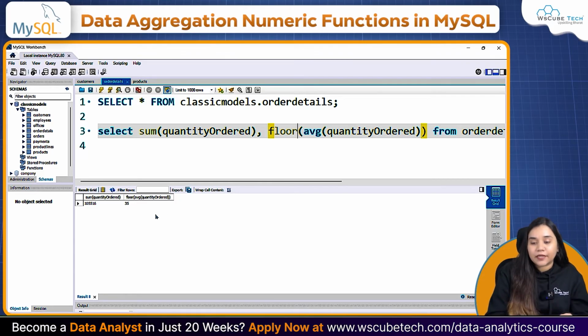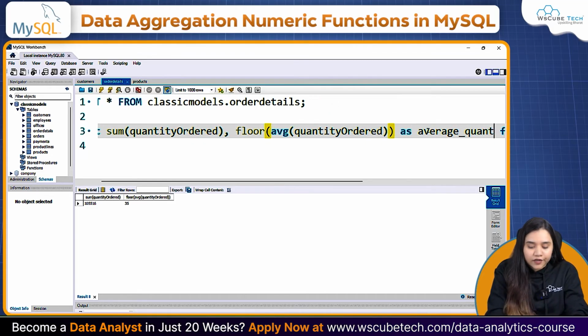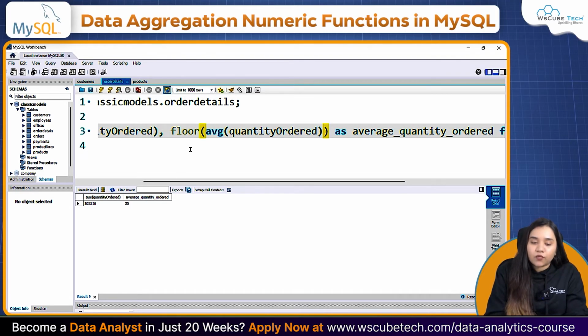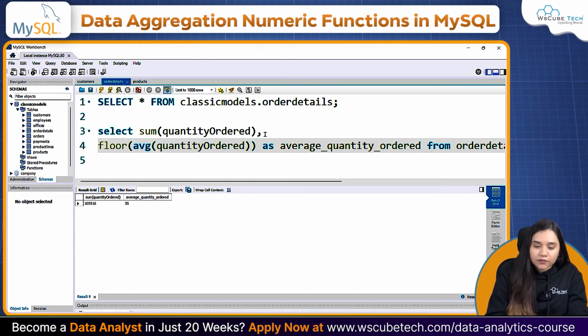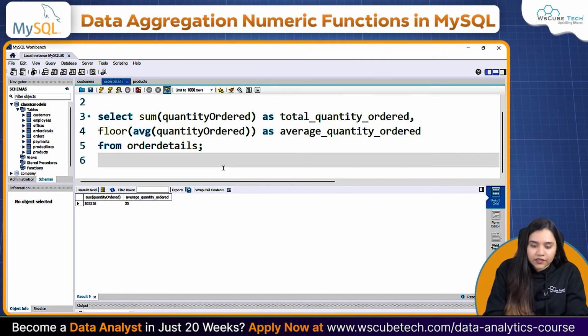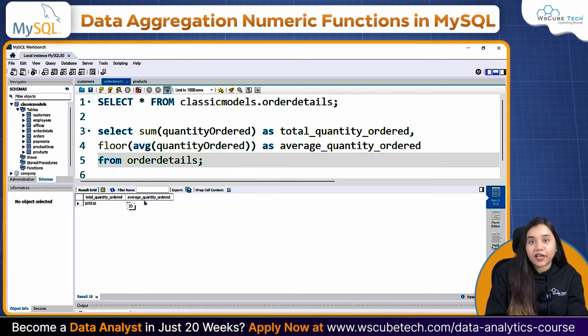We can also rename them. Here the name is FLOOR of average quantity, so we can just write AS average quantity ordered. If I run this, now the name of the column is average quantity ordered, and similarly you can name the other columns as well. Here we have the sum of quantity, so we can write AS total quantity ordered. Now let's run it. So we have the total quantity ordered and the average quantity ordered. The names don't essentially have to be this long. You can just write ABC as well. It is totally up to you what you want to rename the column to.